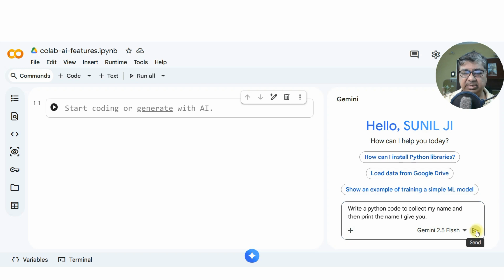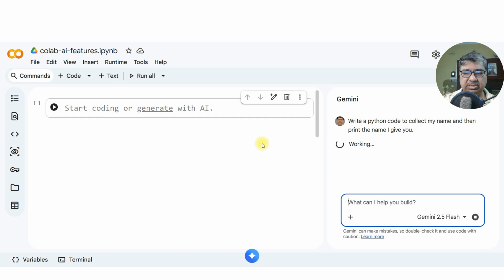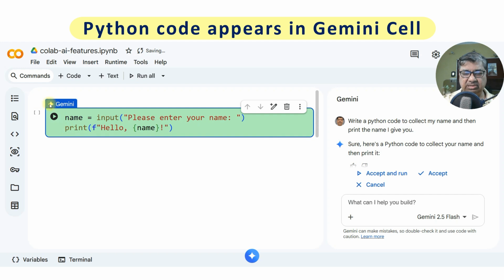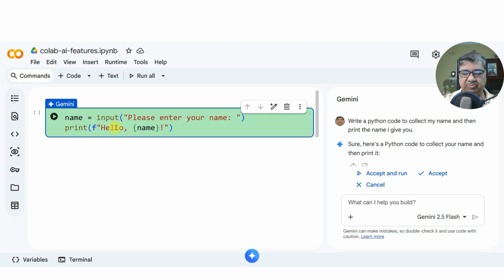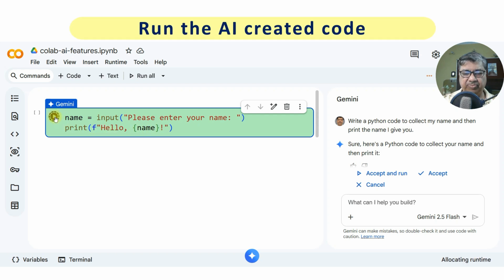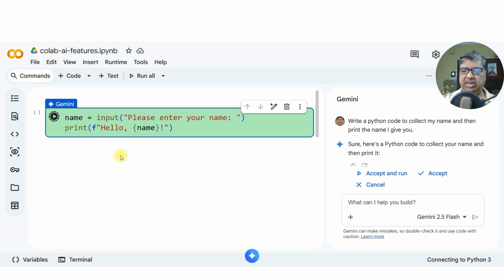I'll send this. So it is trying to develop that code for me, and soon a Gemini based cell has come where it has given please enter your name and print a string, hello, and this name variable can be given in curly braces, so this will get printed. Let us try this code. Okay, so first time it takes a little bit of time because so many people are working here. So let this code run.